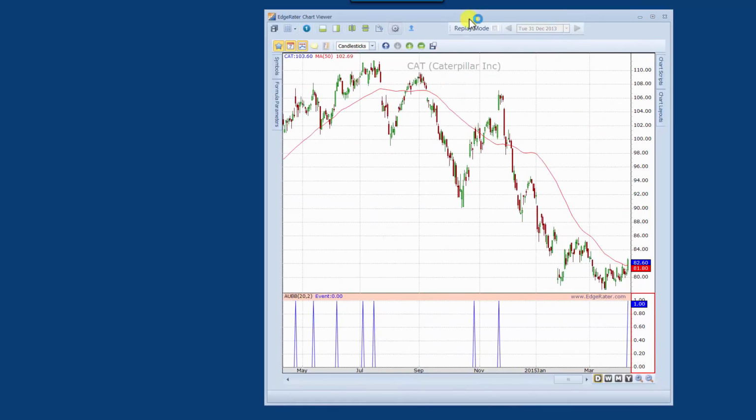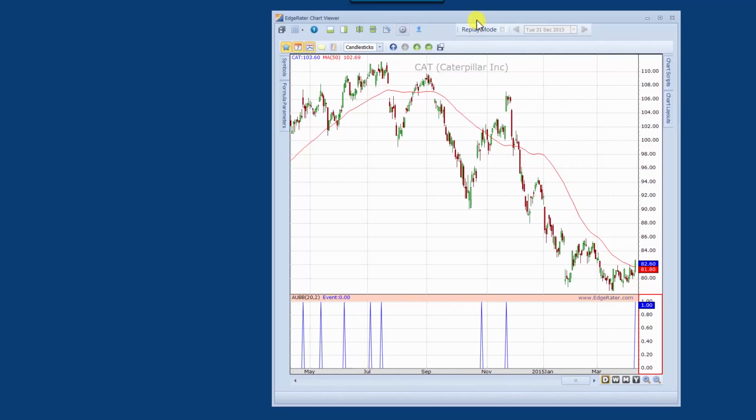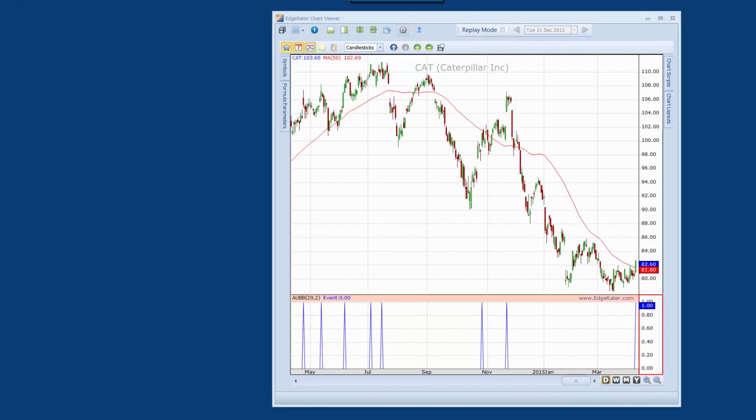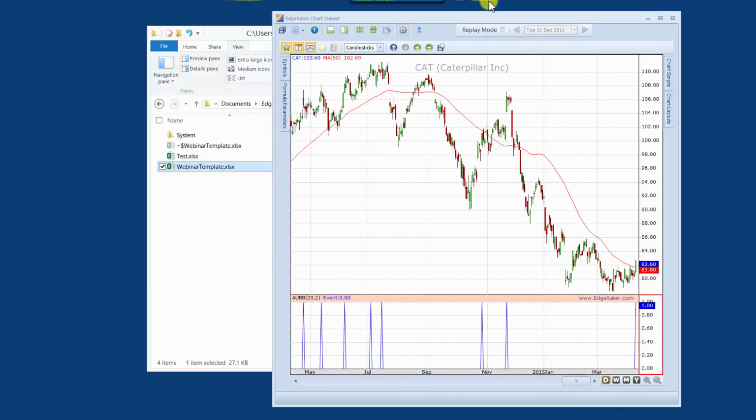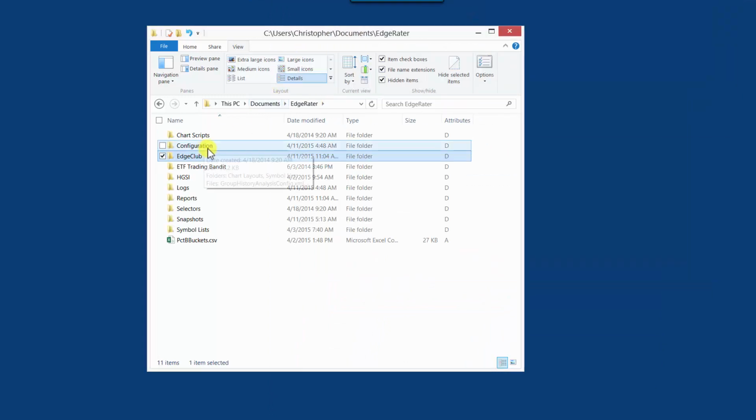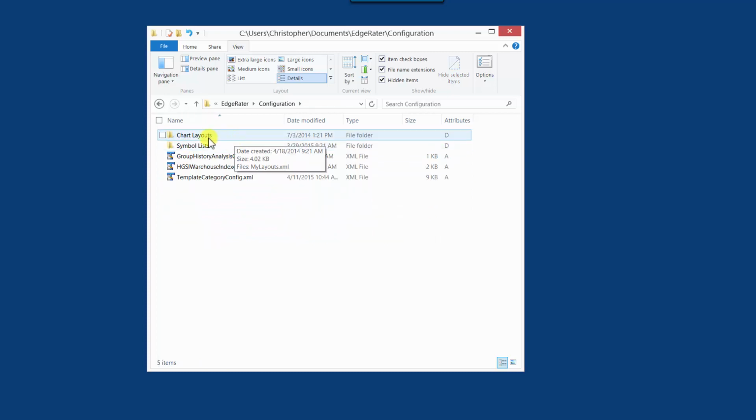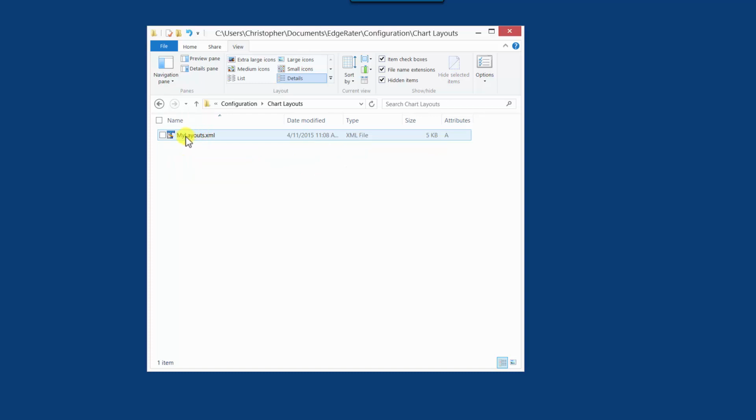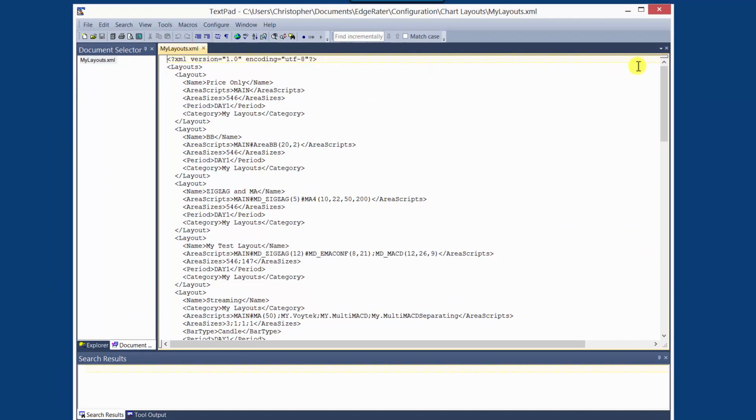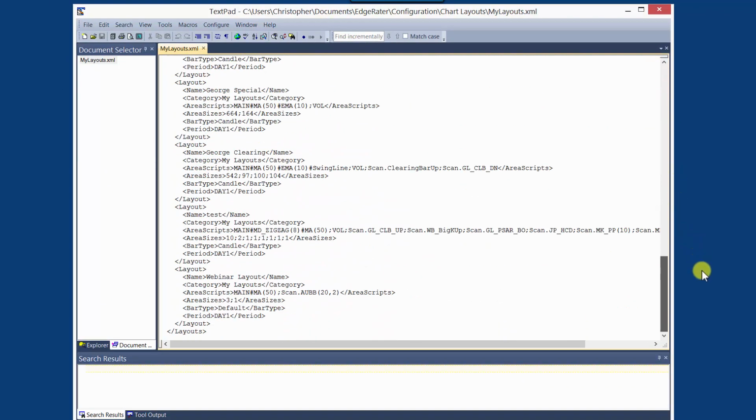And for now, this is a little bit tricky. It would be nice just to be able to refer to it by name within the template. You can't do that right now. So what you have to do is go to your file system, go back to the EdgeRater folder, look under configuration, look under chart layouts, and open up the My Layouts XML file. That contains all of the layouts for your chart, and the one we just added was this one down here called webinar layout.